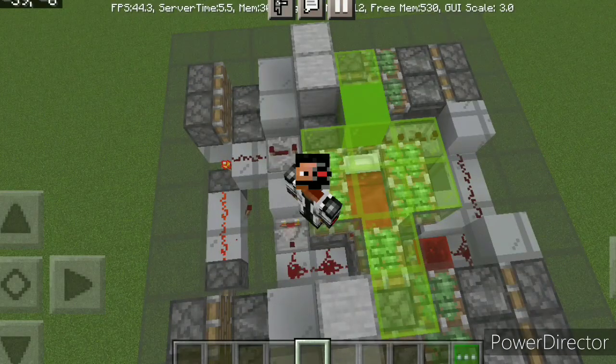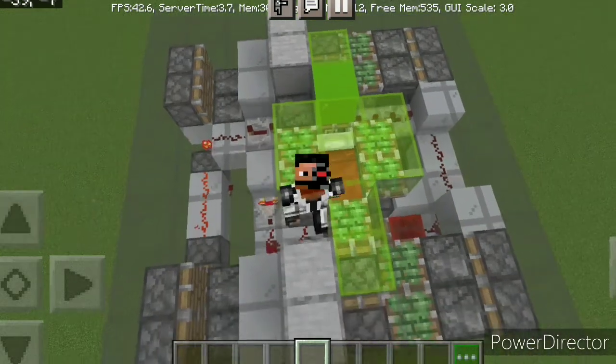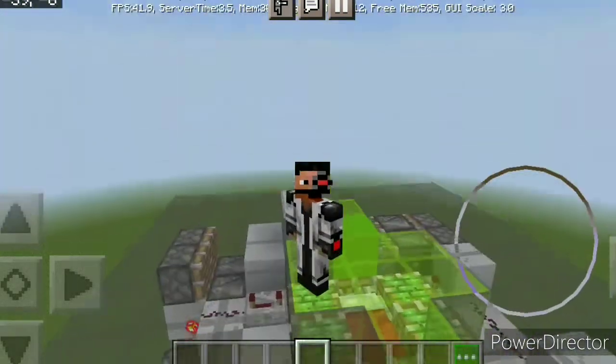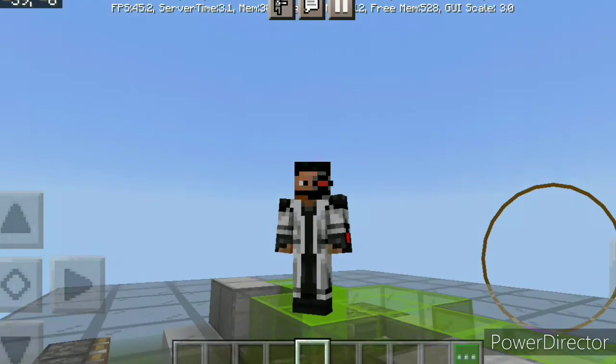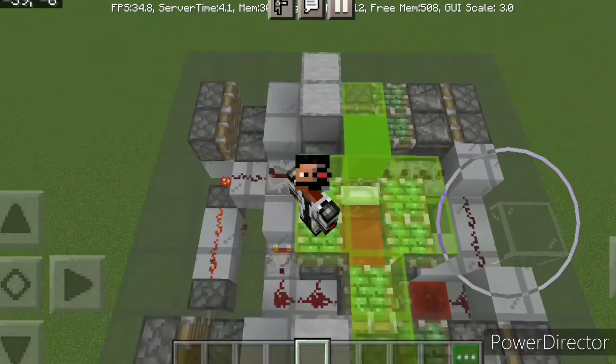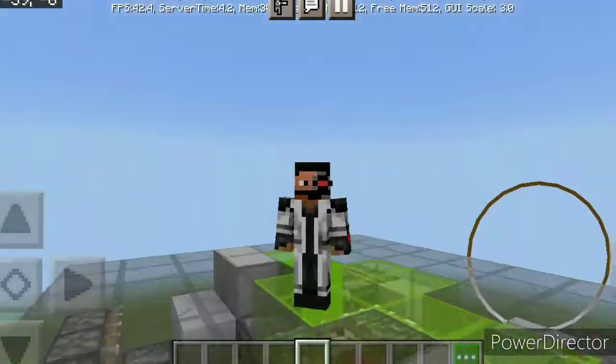Now that I have seen this machine in action, let's get to the explanation of how all of this redstone works. Let's go.